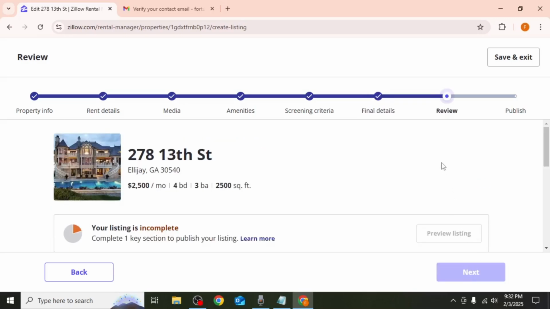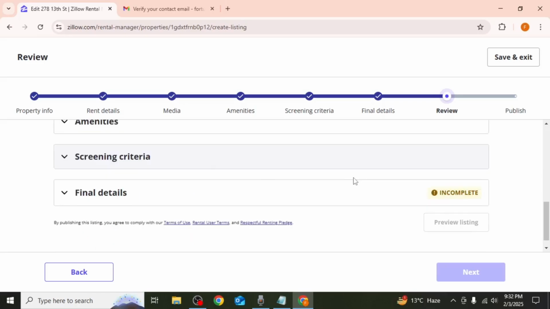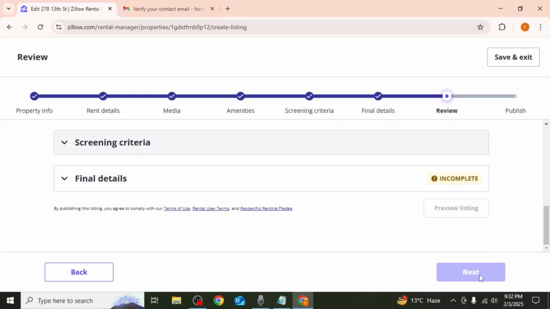On the final page, review all your property details. Once complete, click Next to publish your listing.